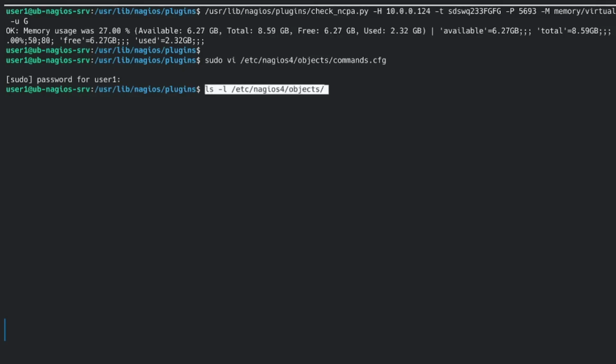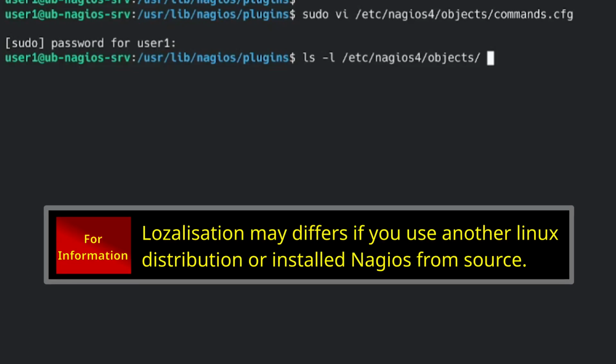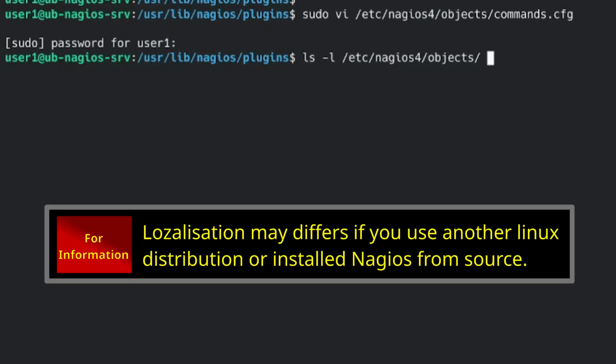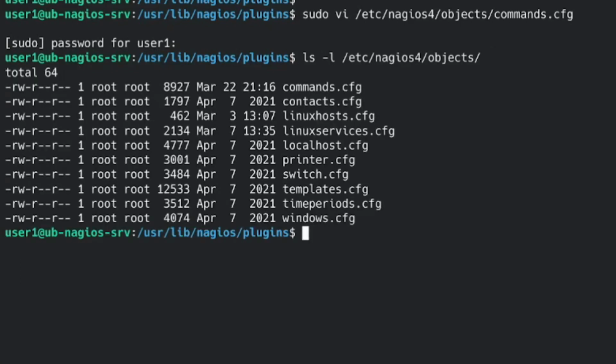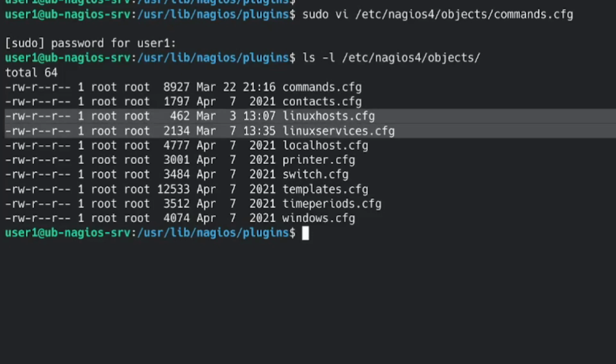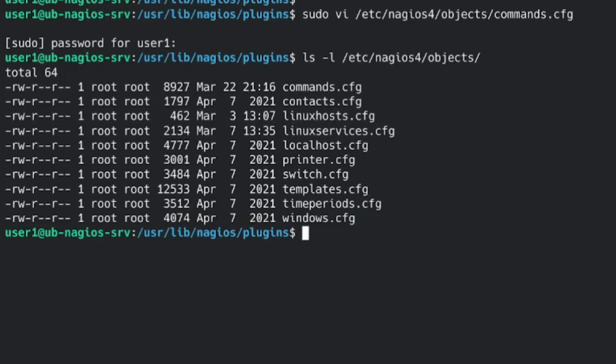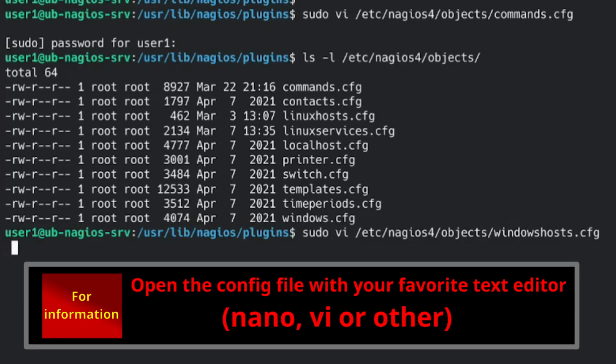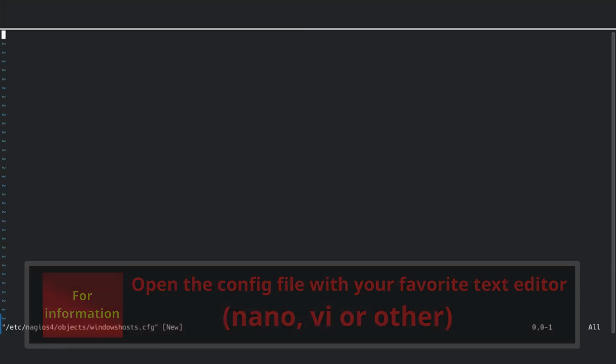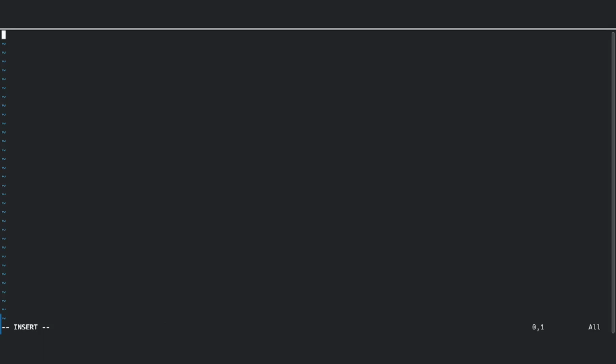Just for information, here is our directory that contains the objects that we configure in Nagios. For example, our hosts, our services, our commands, etc. Most of these files came by default, but these two files are the two I created in the second video. We will create a new file, the same thing as I did for my Linux host, but I will call this new file windows-host. So here is the full path for this new config file.